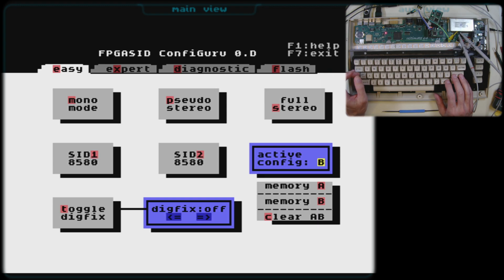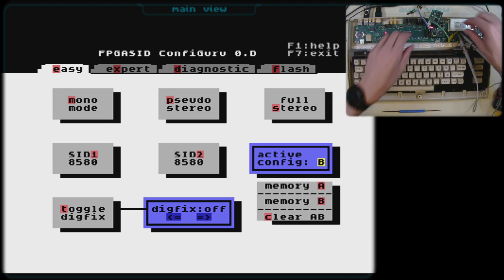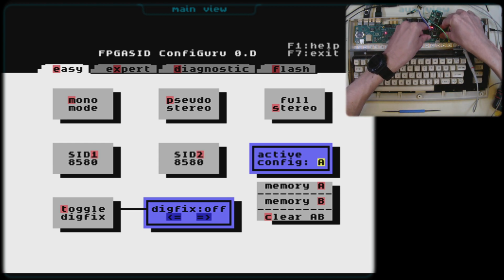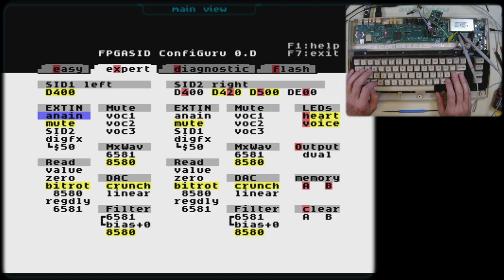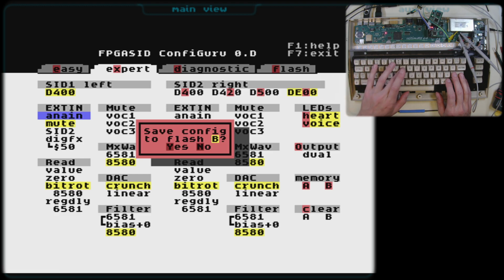This looks indeed a bit nervous. So we either have no real contact. Oh, probably it's my worn out socket. So let's hope we made it to the point that we can store the configuration. Save config. Yes. Oh, it's not working. It sort of crashed.